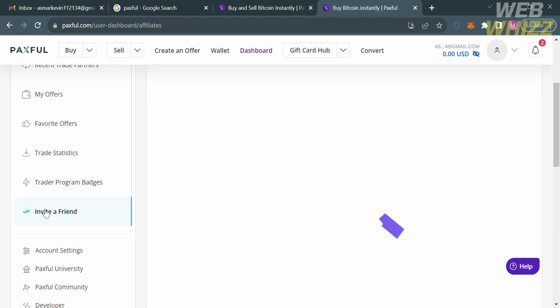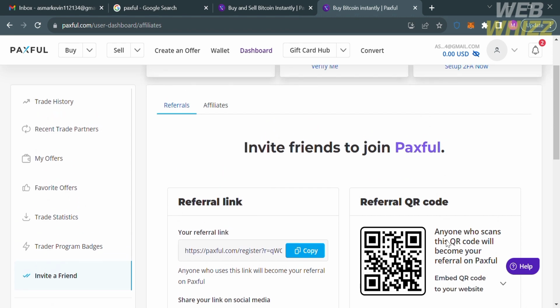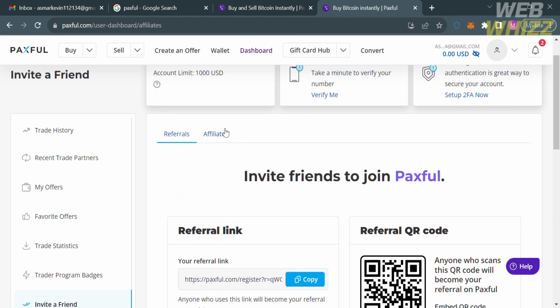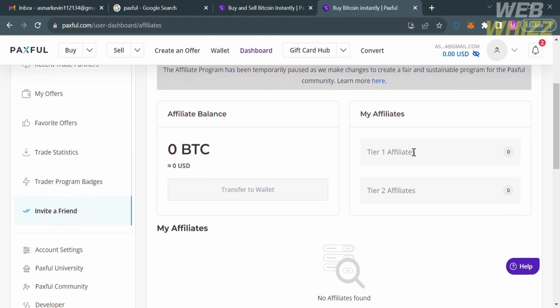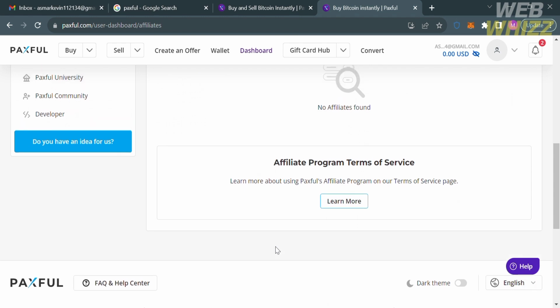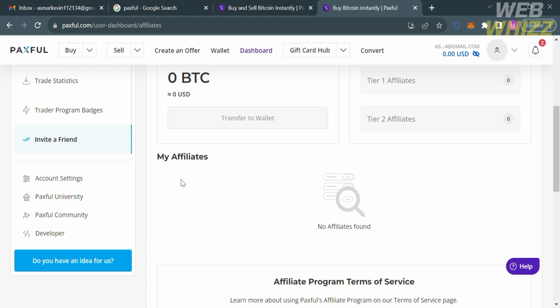You could also invite a friend by clicking this option, and from here, just copy your referral link and send this directly to your friends for them to join paxpool.com. You can even earn money through the affiliate program, in which each invite that you get will be equivalent to USDT, depending on the number of your invites.